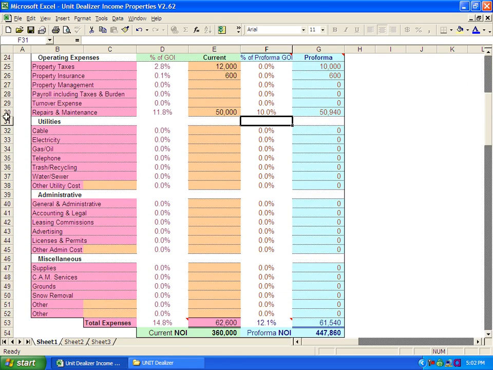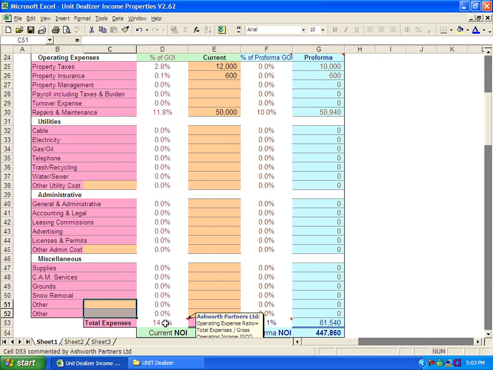Most of the common expense items are already entered in there. You just click in the cell, enter the number. You do have room to add in other costs that aren't already broken out in here: utilities, administrative costs, and a couple of miscellaneous costs. It all gets totaled at the bottom. So your total expenses currently, your expense ratio on your current numbers, and your net operating income. Same over here in pro forma.